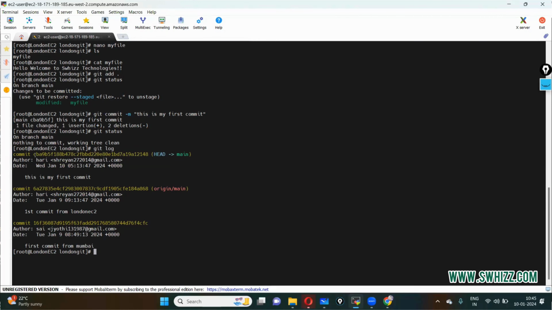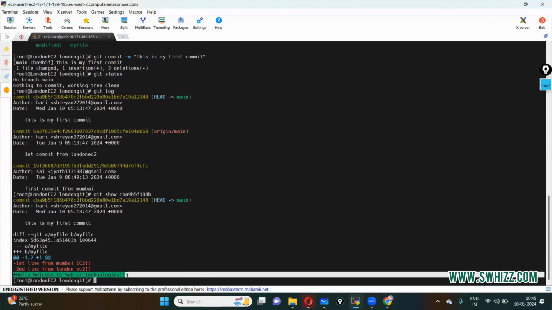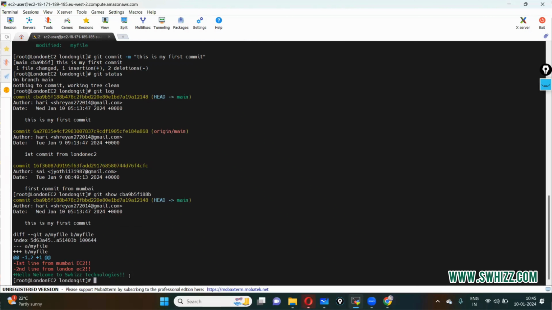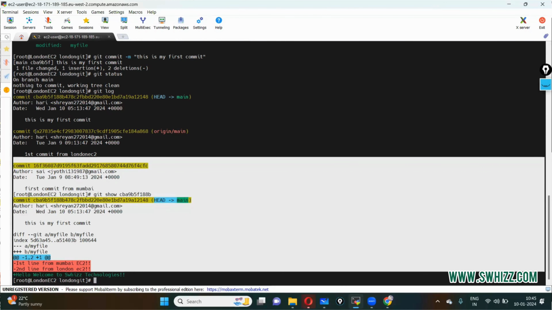If you want to see the content of this commit, you can use git show and specify the commit ID. See, this is the content. The plus symbol represents the present content which we have added. And of course, these belong to some other previous commits. Just focus on this. This is the commit which we have done.